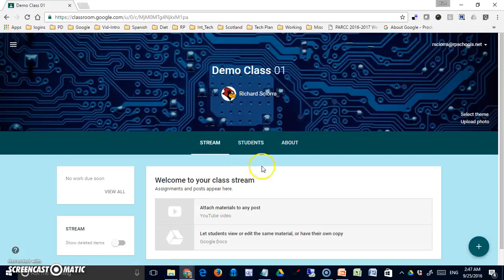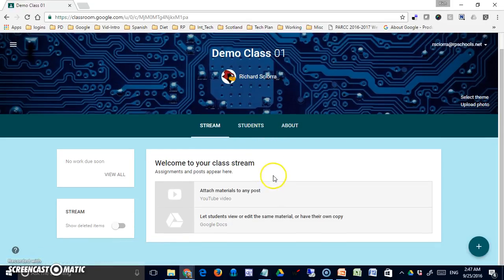So previously, we've looked at the overall structure of Classroom, we've looked at the overall structure of a particular class. We've talked about the About tab and the Students tab. So today we'll talk about the Stream tab, which is where you do a lot of your work.